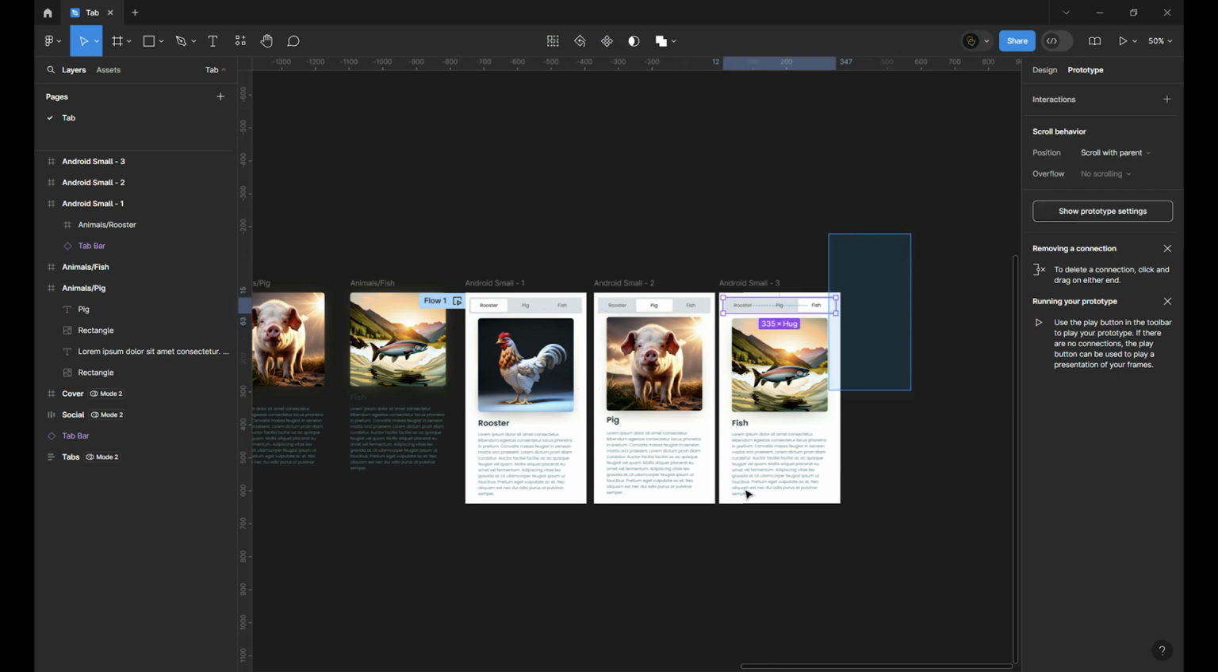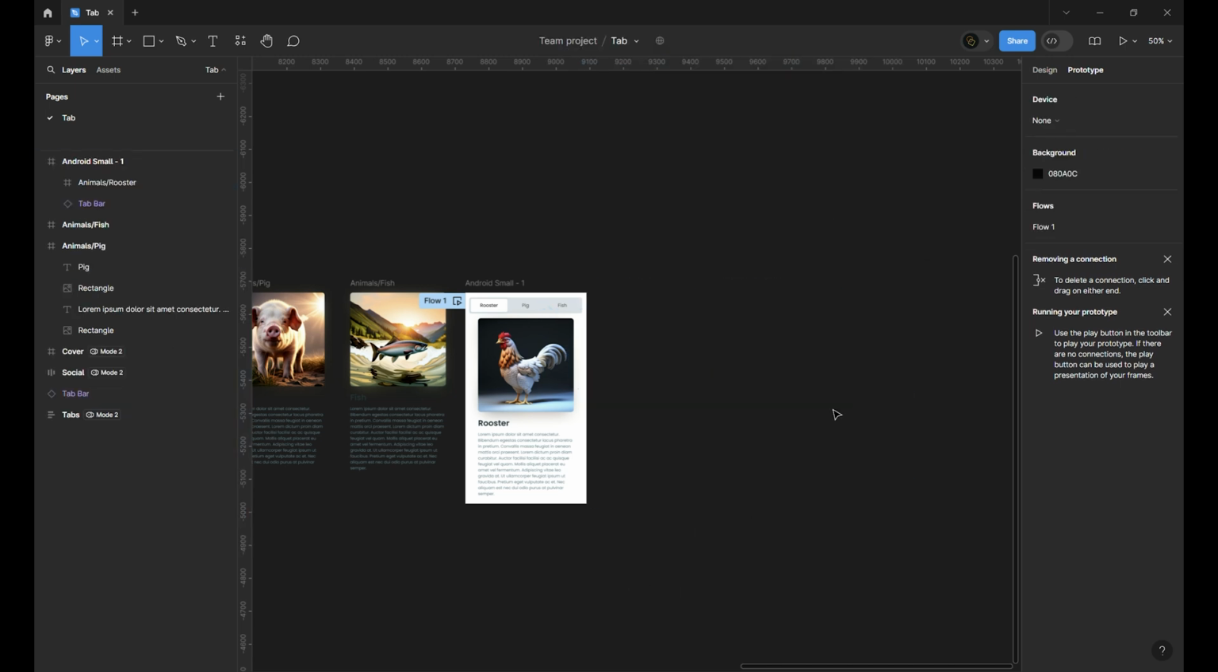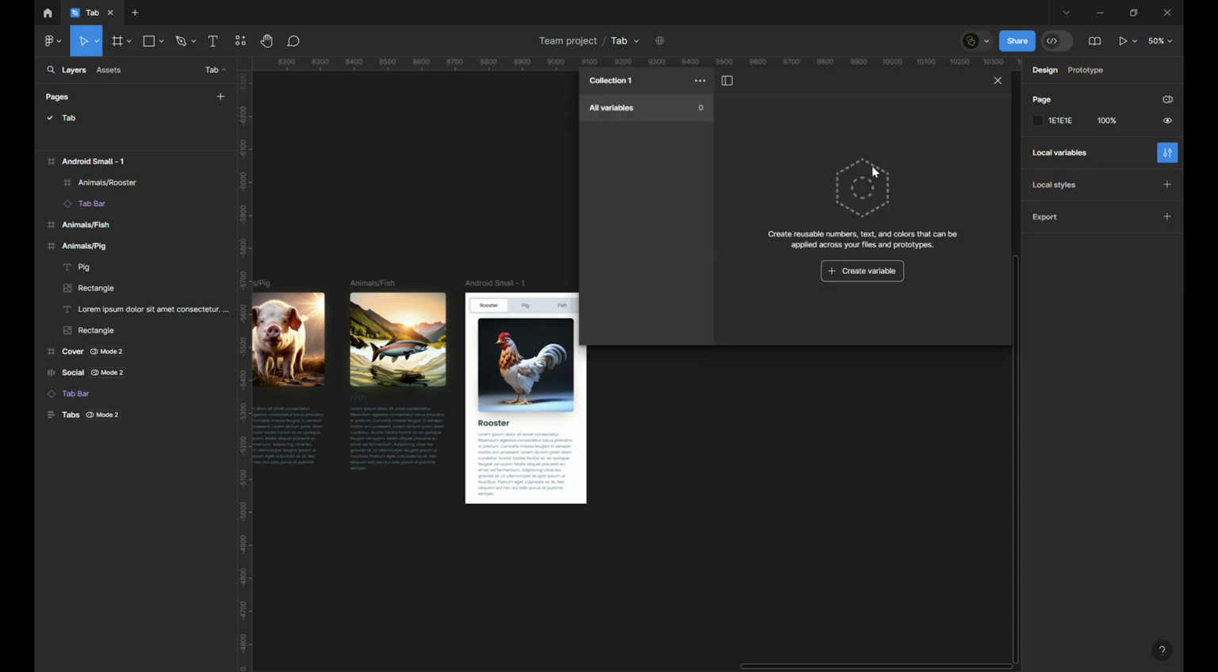Remove these two frames and go back to design mode. Make sure everything is deselected. In the right panel, select the local variable icon. Click on Create Variable. Select String. Name it selected item, and set the initial value to first.